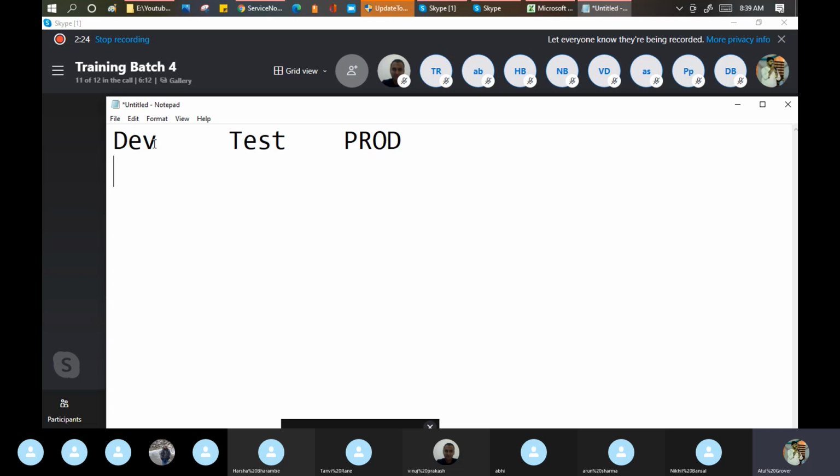The Amazon website which you are using, do you think that they just create it and put it on the production environment? No, they are doing a lot of testing in the background, and then they migrate the code from dev to test to production. So here I am introducing a new concept called the update set.